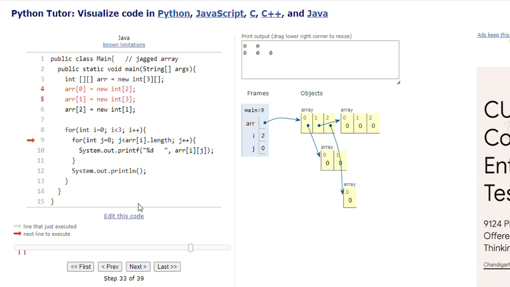So line number 10 will be executed because that condition was true. So here we are printing array[i][j]. i is 2, so this is the second row, and j is 0. So this element will be printed. So 0 will be printed here in the output box. See, 0 is printed. Again we will increment j, it will become 1.